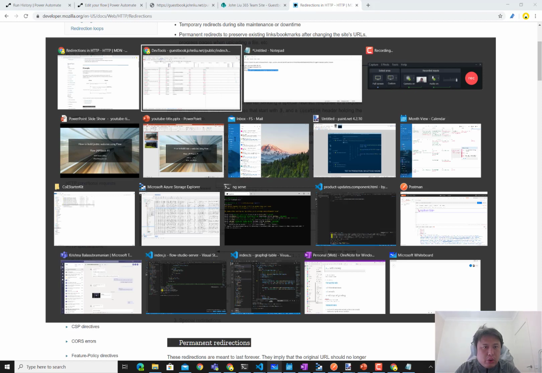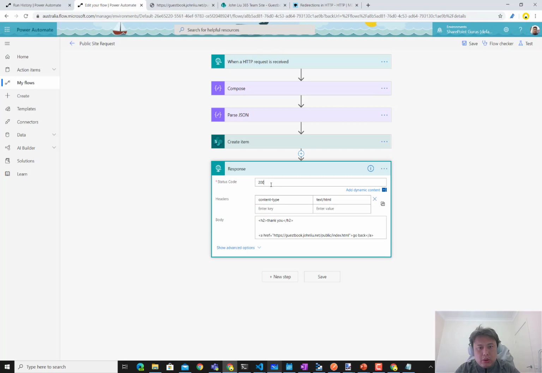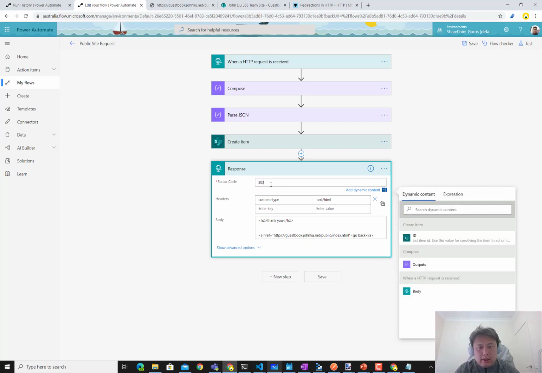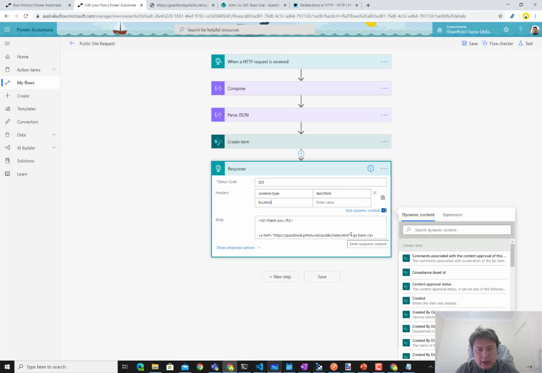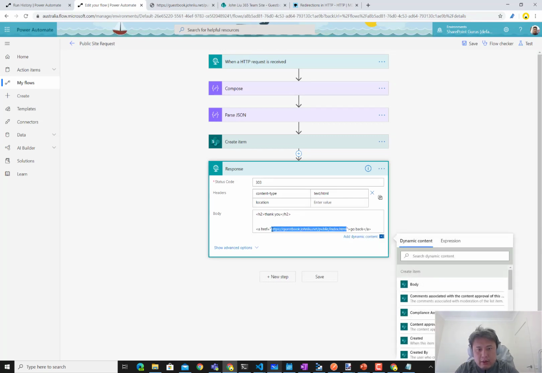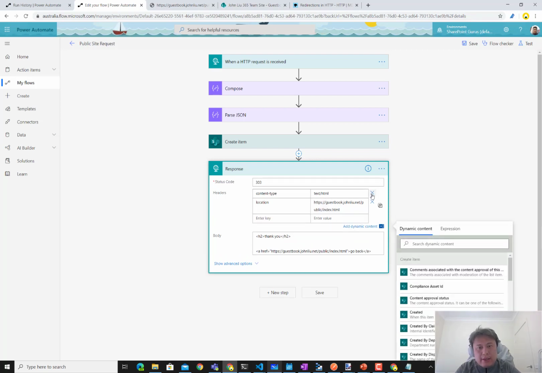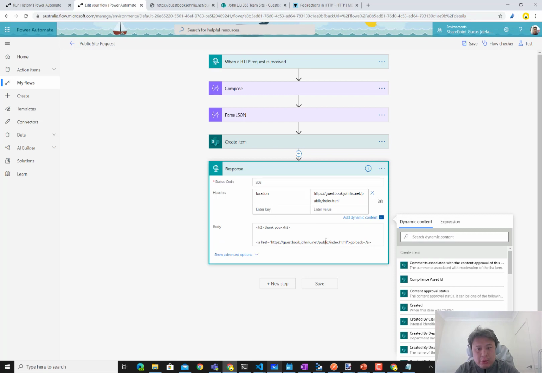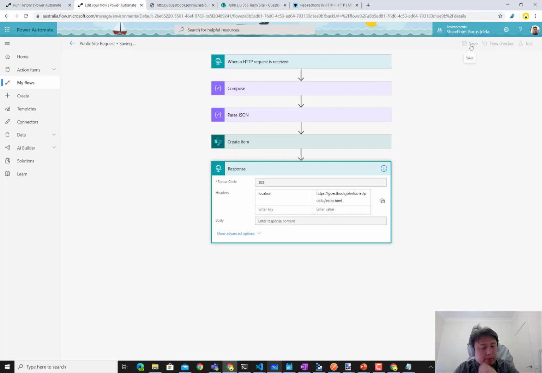Okay, so what we could do normally is this. We can do 303, then we will have a location header, and that will basically say go here. That's the nice way to do it, and let's just save that and show you.